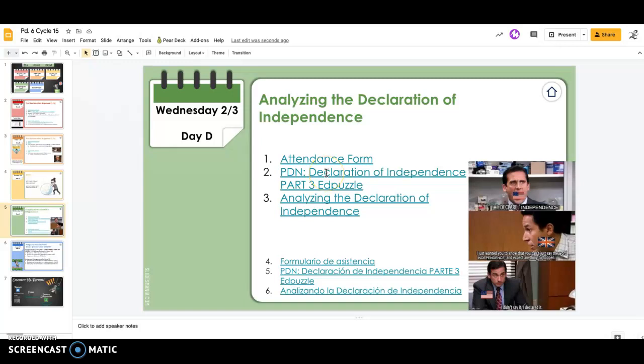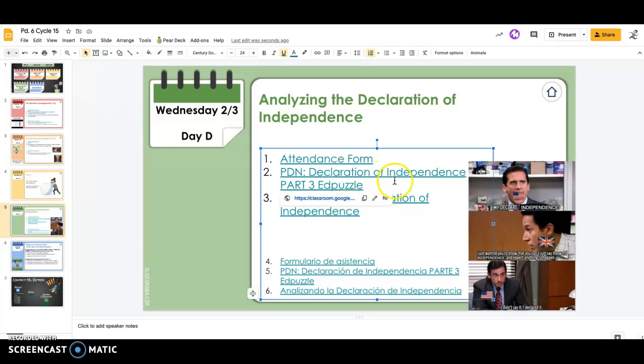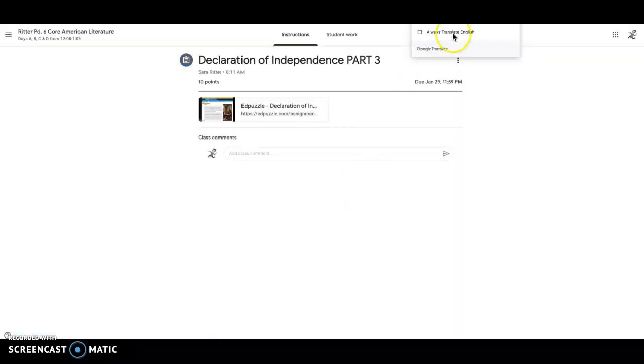The first thing you'll need to do is the PDN, because this is one that will be graded as a separate classwork assignment. It is an Edpuzzle that covers the conclusion, which is part 3 for us, of the Declaration of Independence. That is a relatively short, like 2-minute Edpuzzle. So if you click on the link in the agenda, it will take you directly to the assignment, and then you can click on the Edpuzzle link and complete it.